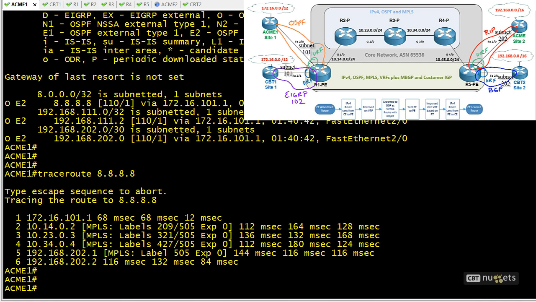One last thing that I think would be a lot of fun to do is let's do a packet capture somewhere in the path here. In fact, let's do it between R2 and R3. We'll capture right there. And if we capture those packets, what we should expect to see is for transit traffic, we should see a label of 321. And if the packet's going to 8.8.8.8, we should see a VPN label of 505. So let's do that right now.